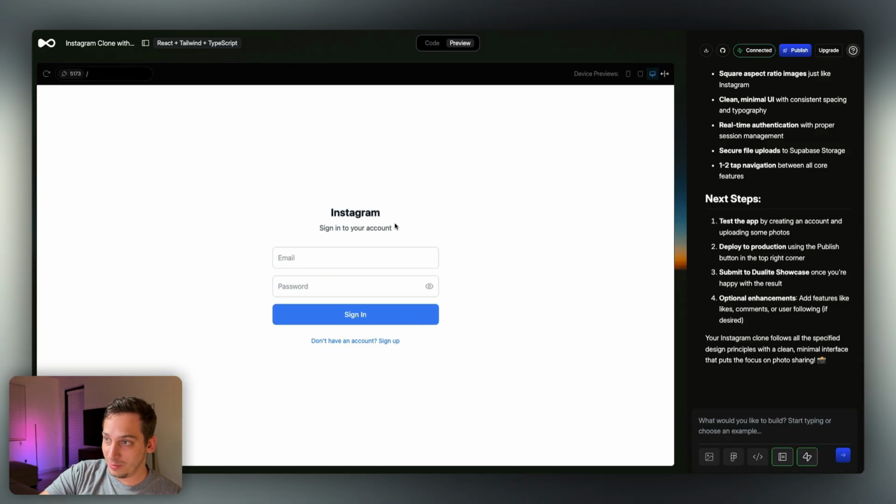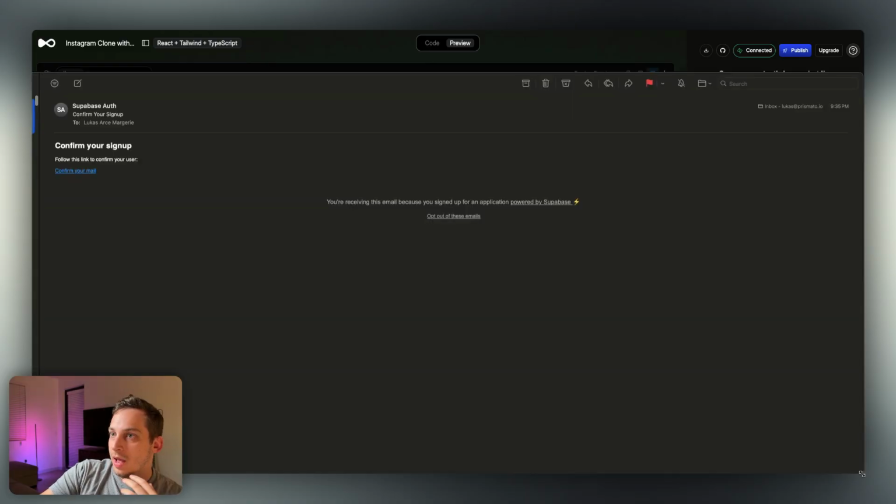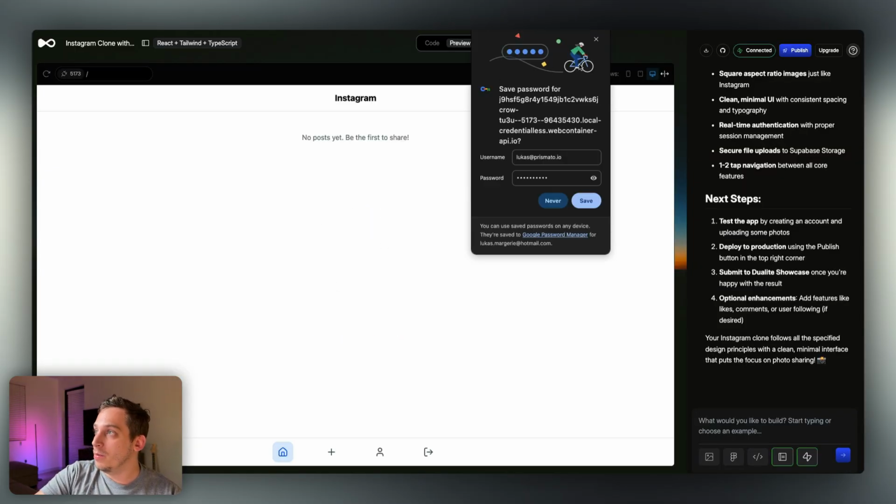Instagram, sign into your account. So I don't have an account, so let's sign up. So I'm just gonna sign up like this. And also just checking my email, I can see that I get a sign up confirmation email. So we can just click on that link and the authentication is now successful. So let's go ahead and sign in. I'm just gonna click on sign in and boom, we are signed in.